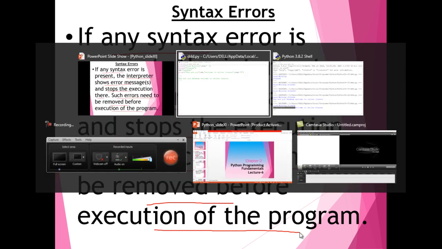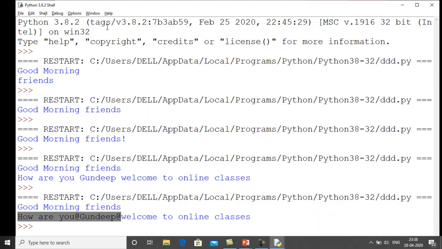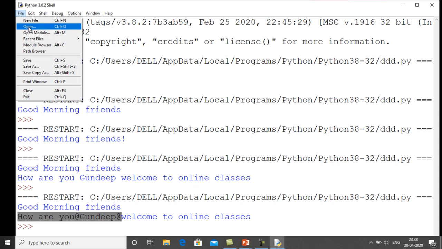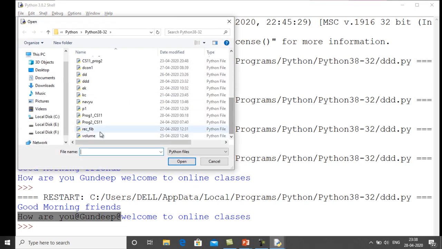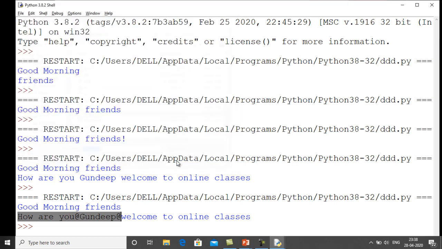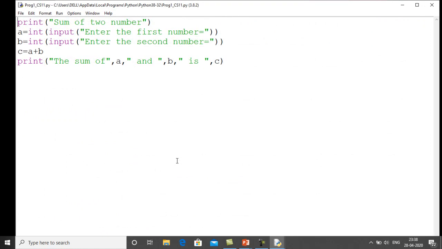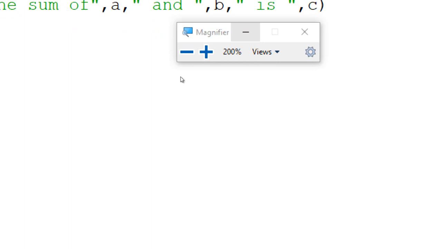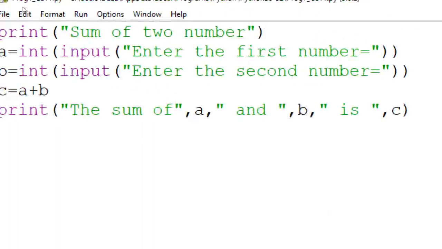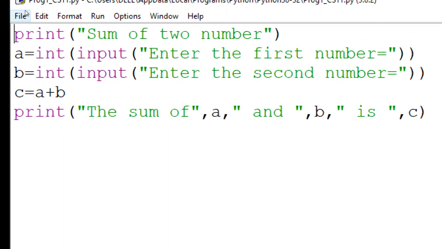So let me show you how it basically happens. Let me open the file, open program. So I open this file, that is prog1_cs11. Now you can see that in this file we have written a program, and this program is basically for finding the sum of two numbers.